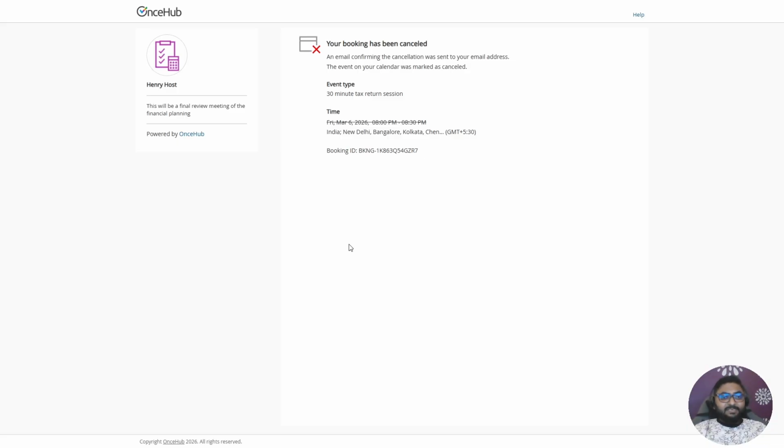So after cancellation, the customer receives a cancellation confirmation email. The booking page owner is also notified. Any additional stakeholders also get information about the cancellation. And that's it. Everything stays in sync automatically.